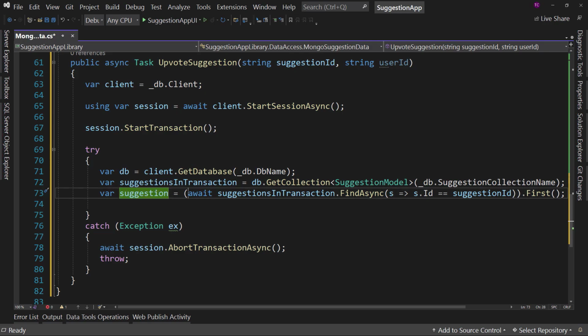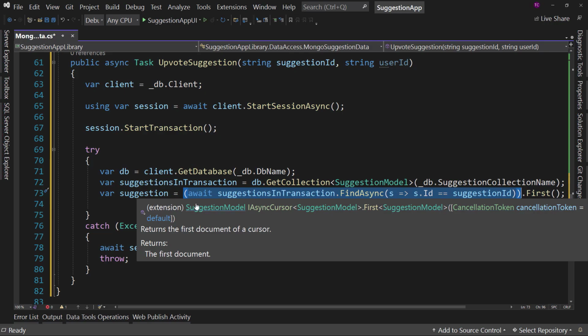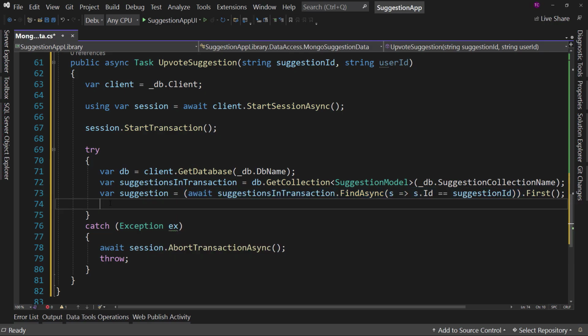So I wrapped this in parens because I wanted to await it and then at the end of that say dot first. It makes for a more compact line instead of having multiple lines and variables.